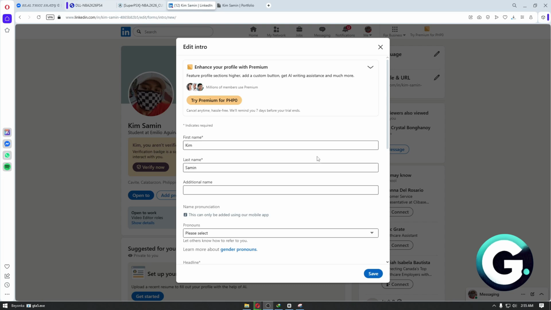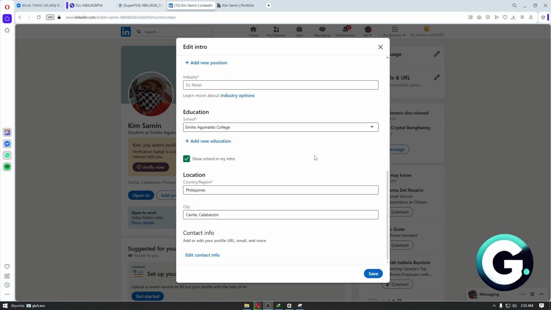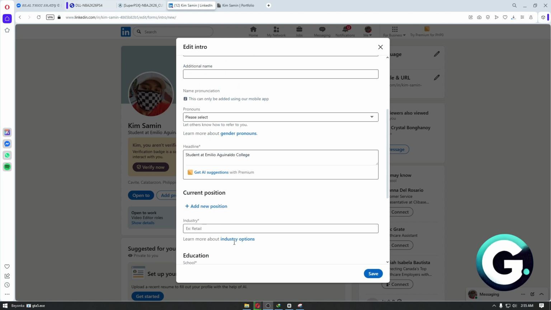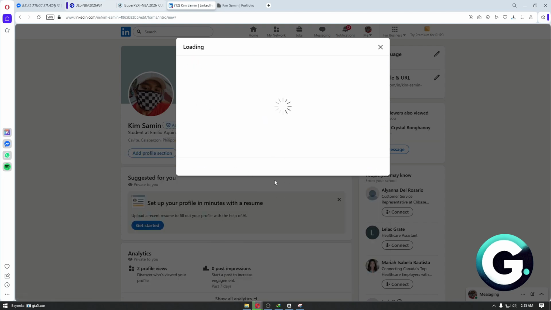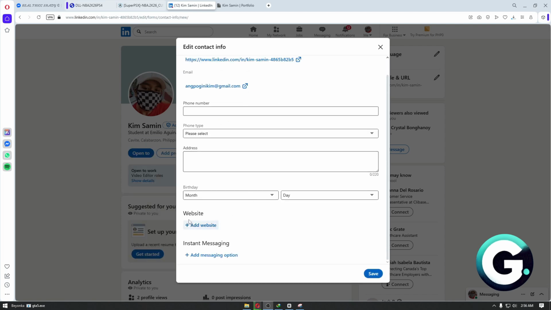Inside this page, you can just scroll all the way down and there will be an option for you to add your profile link. You can also click on the edit contact information, and basically from here we then have the add website option. In some other cases it will be right below the previous window, but in my case, it's inside the edit contact information.